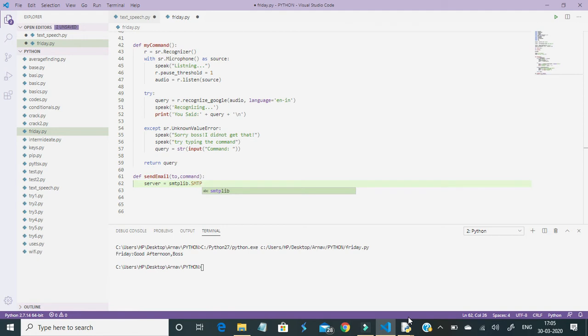And we have to type the mail address for that, which is smtp.gmail.com, comma, 587, which is the port number. After that, you have to type server.ehlo. Then after that, server.starttls. Then after that, server.login.